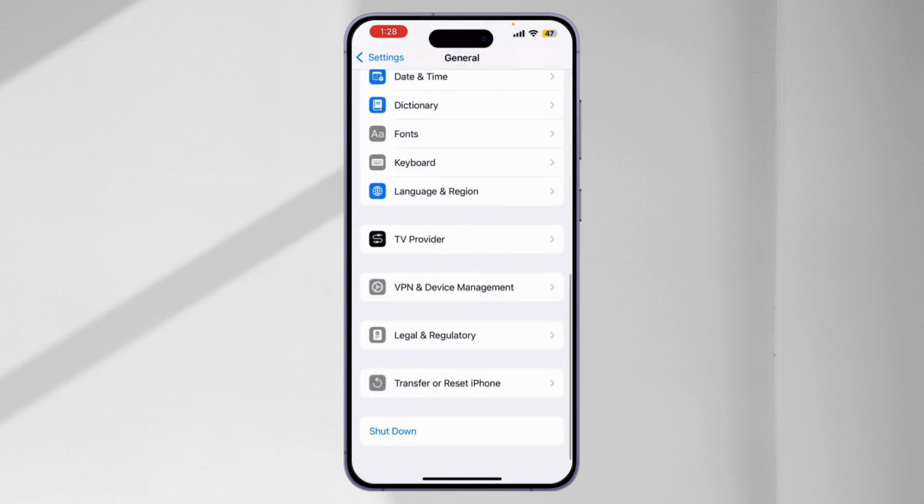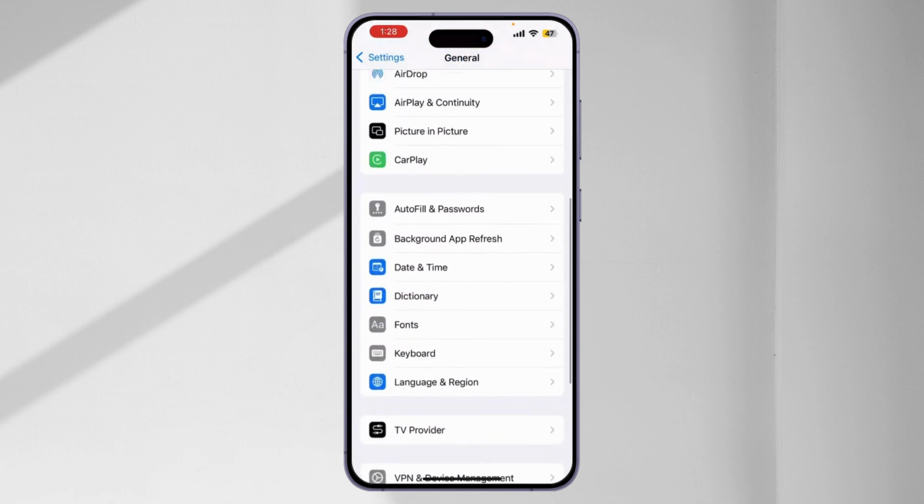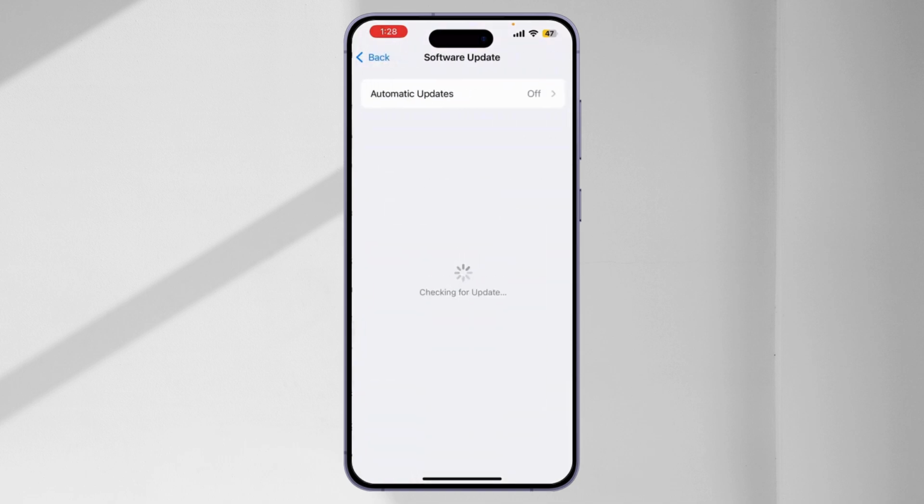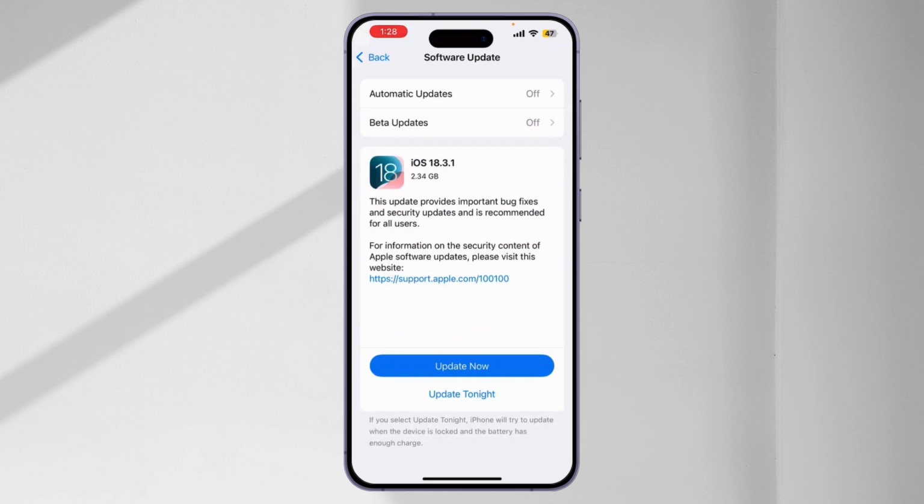Another step to try is updating your iPhone's iOS. Go back to General and tap on Software Update. And if there's an update available, simply install it.